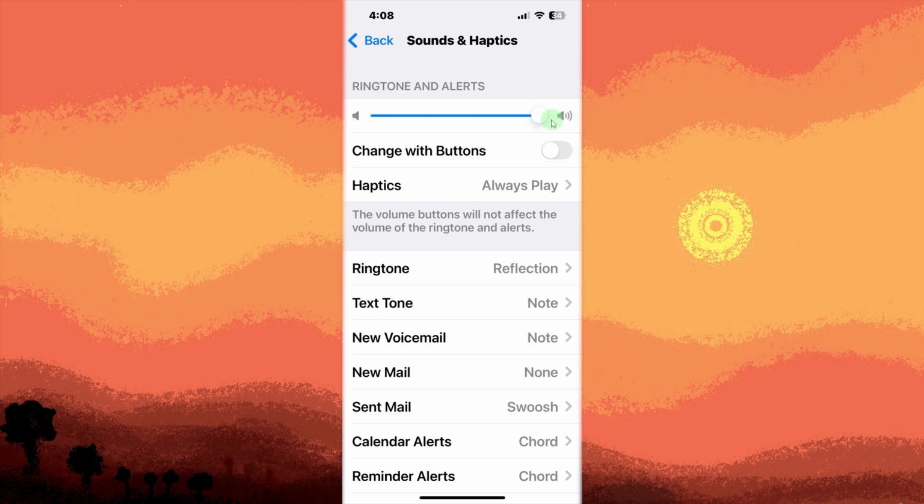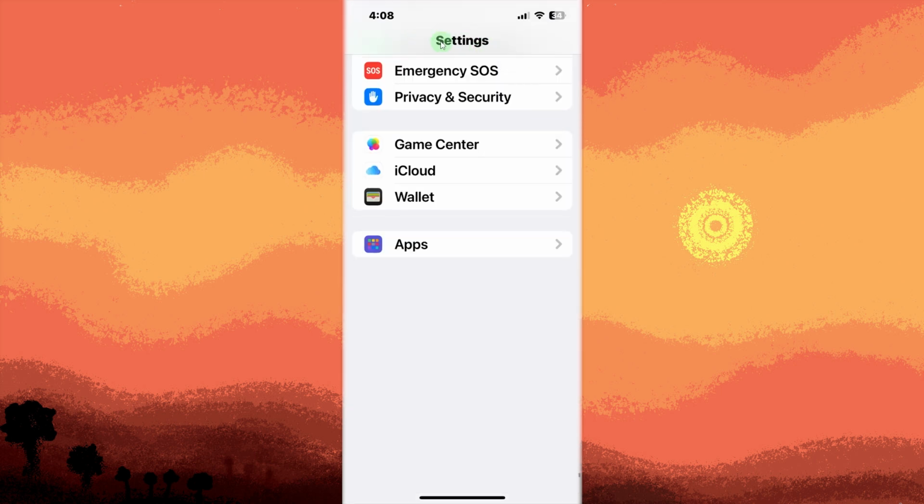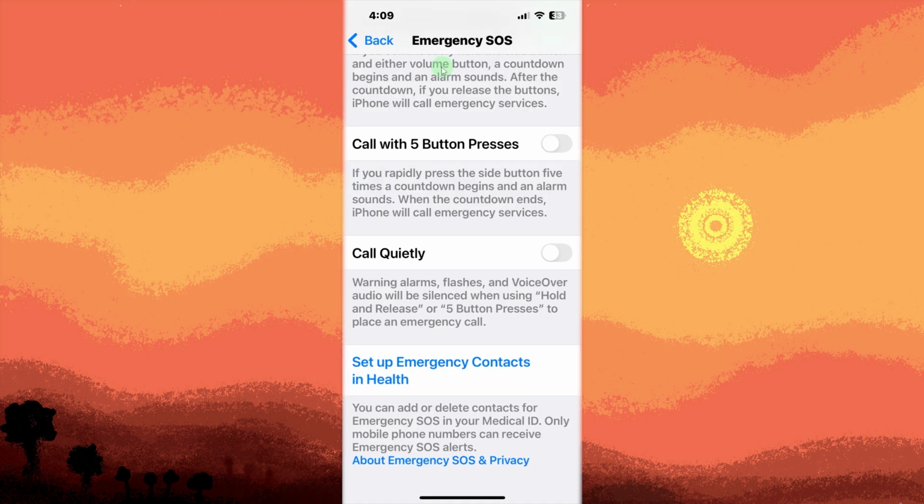Set up Emergency SOS. Go to Settings, Emergency SOS, and enable Call with side button or Call with hold and release, and add emergency contacts by tapping Set up emergency contacts in Health.